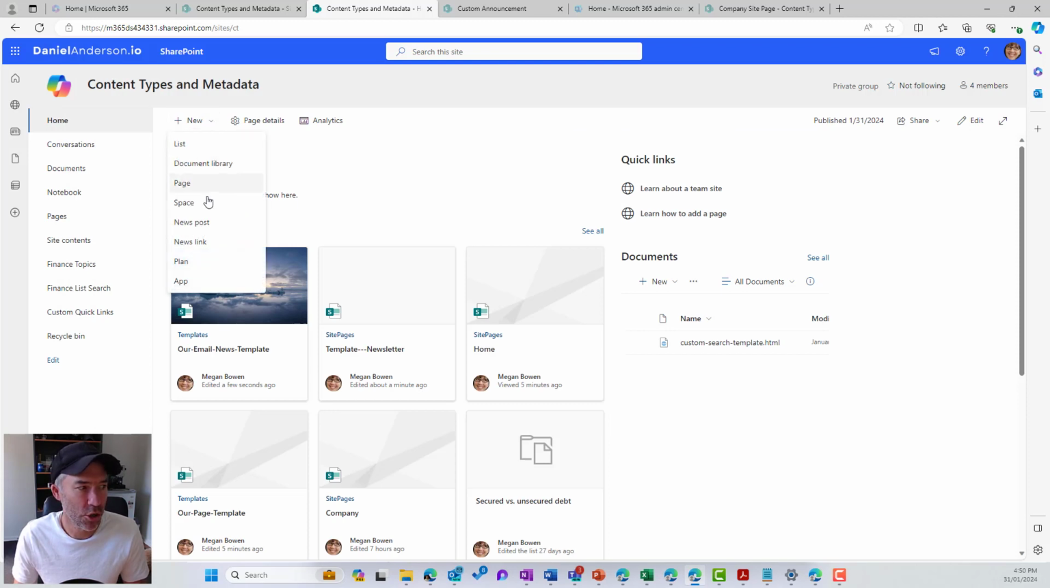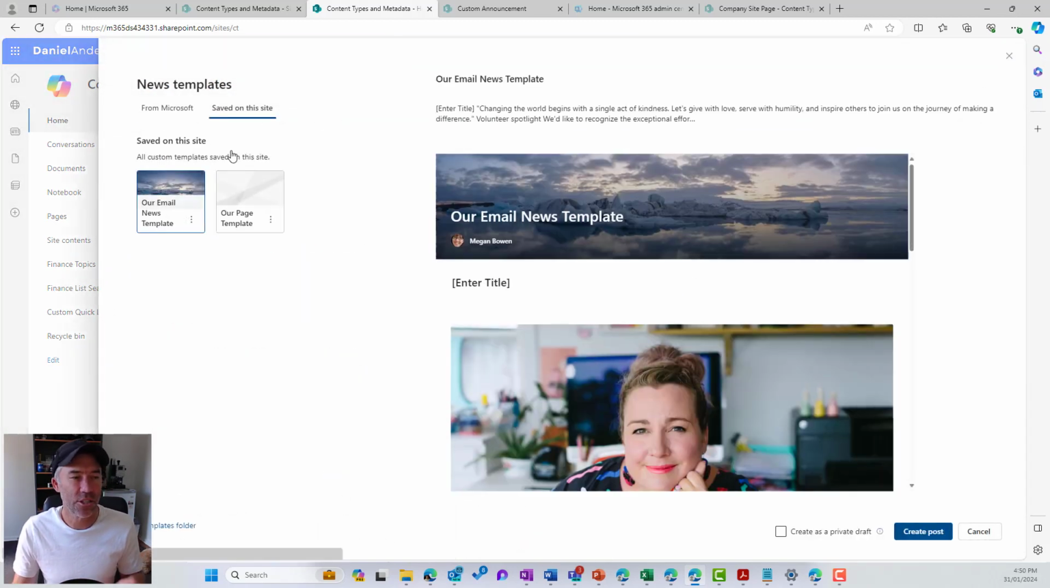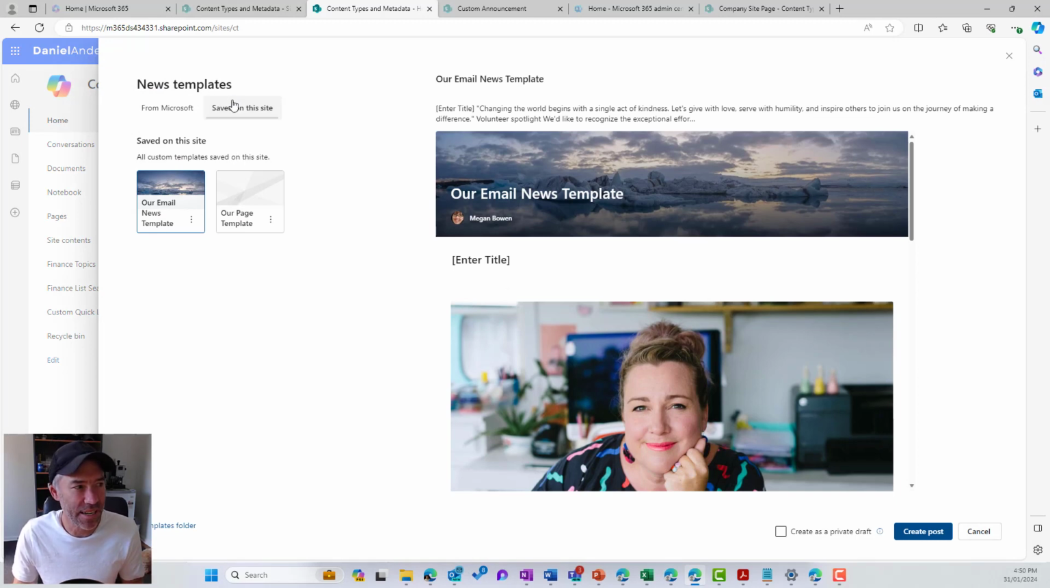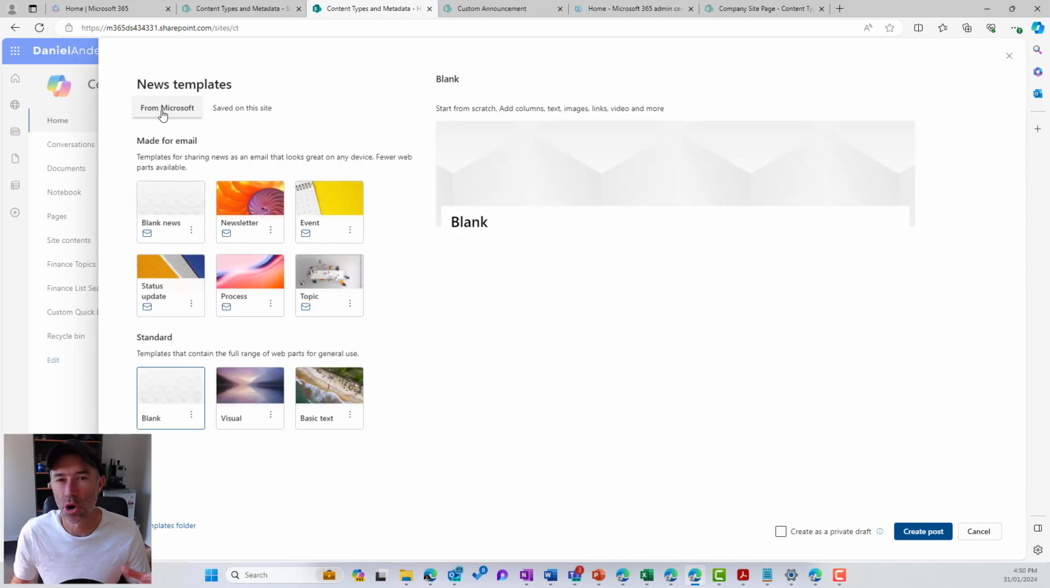So now when we go new news post, we're taken directly to that page, which is under the saved on this site tab, not the from Microsoft tab, which was the default prior to that change.